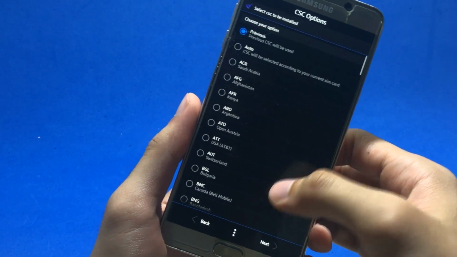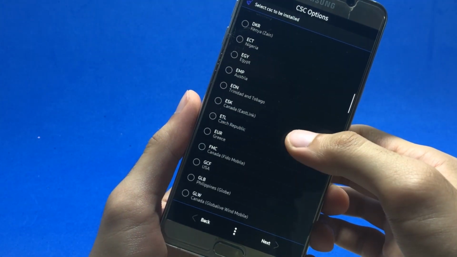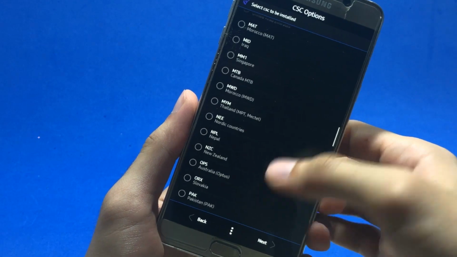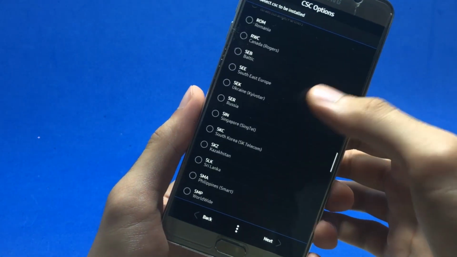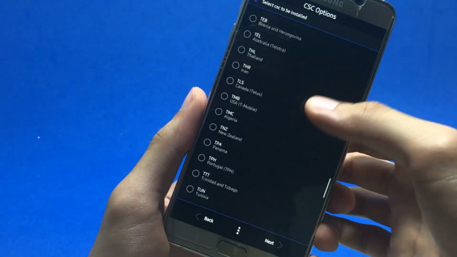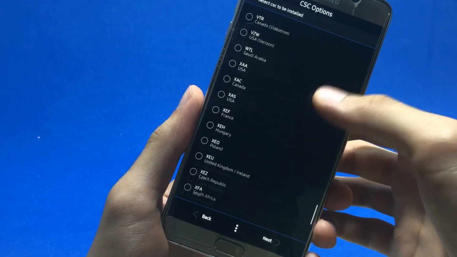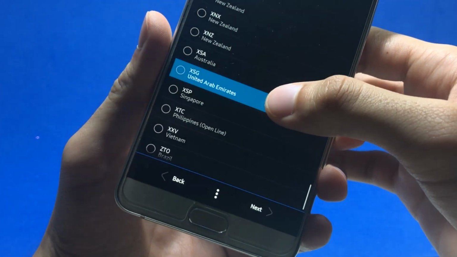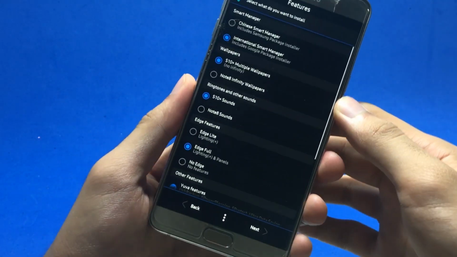So here you need to choose your CSC, so go ahead and choose the country you are living in. I am living in Oman, so I gotta find my country. Can't seem to find it. Let's go further down. And that's weird, I can't find it. That's so weird, bro. And there we go. Alright, tap next.